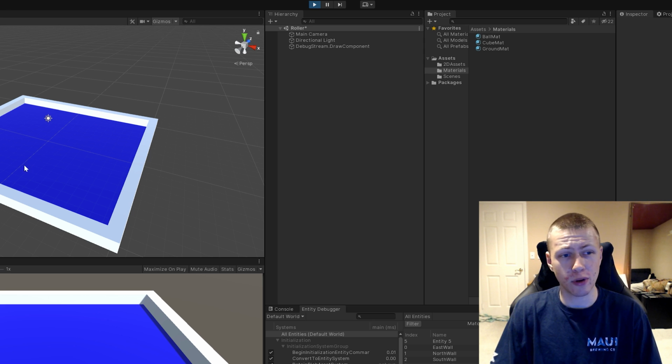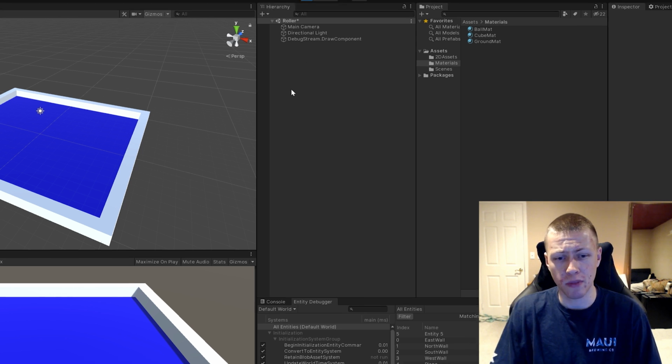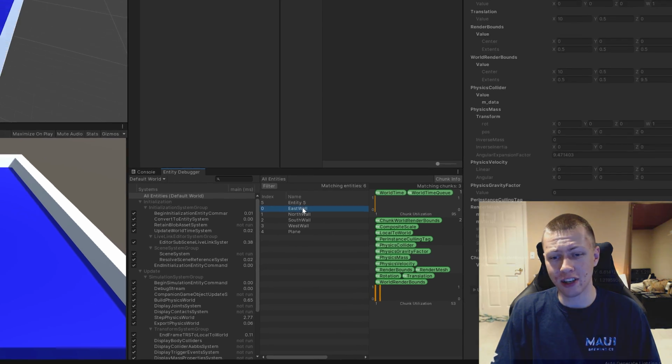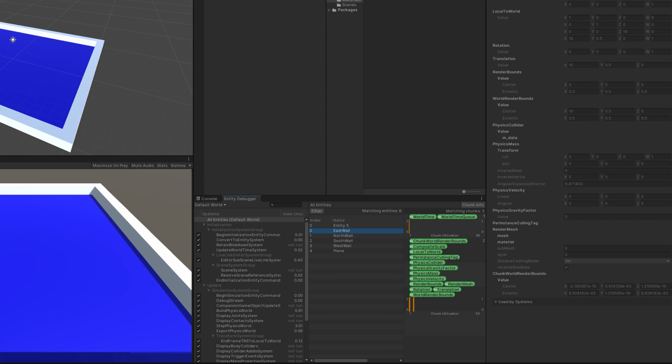However, they still are showing up in our scene, so they're not completely disappeared. So where did they go? Well, that's where we start getting into the entity debugger here. So you'll see when we go into the entity, we have all the entities listed here. So we have the 4 walls and the plane, and we can actually click on these here, and we can see all the associated values showing up in the inspector, just how we would with a normal game object.